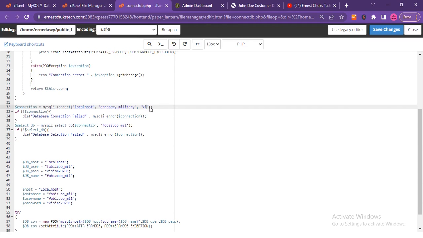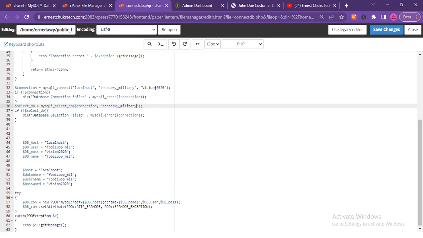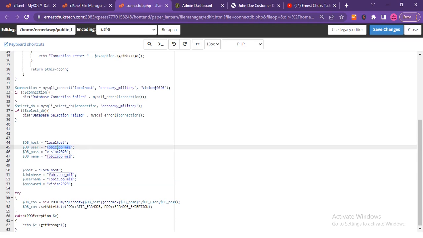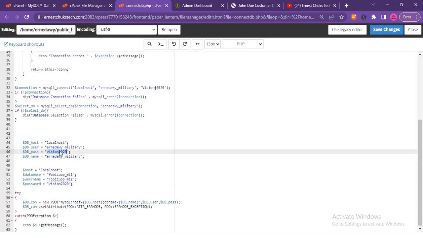Oh, I made a mistake there. And then this is the database name right here. I'll paste that also, and then I also have some more fields to fill. You can see here and here also, so I'll do that one after the other. Paste that also, put in the password.